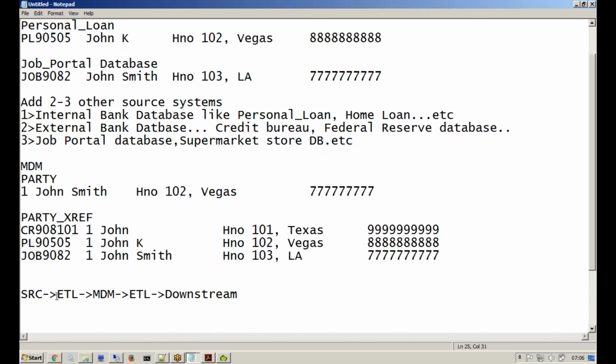So you have ETL that sits between the source and MDM, and between MDM and the downstream systems. It's basically using an ETL job, a PowerCenter mapping or DataStage mapping. You're going to pull this data from MDM to the downstream. Now this is in batch mode, which I think you have some idea about because every day you work on batch.